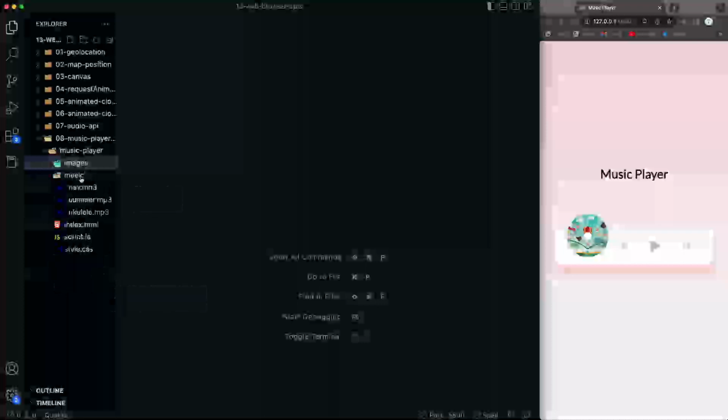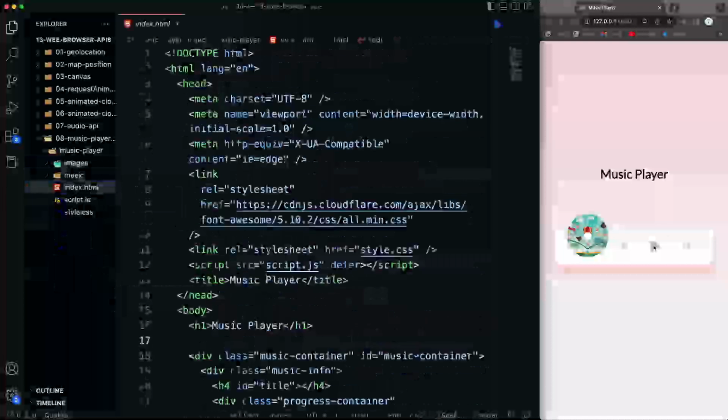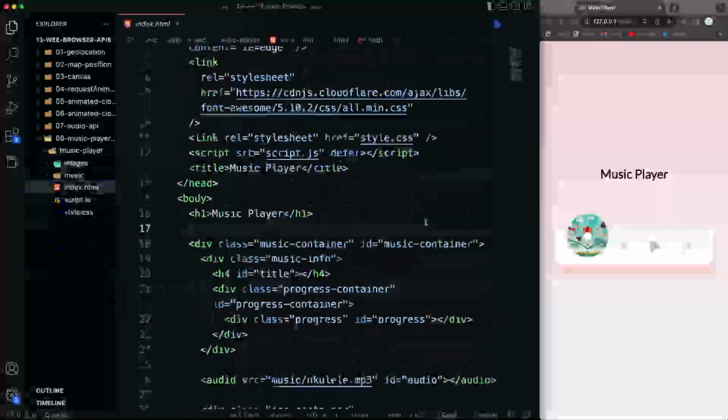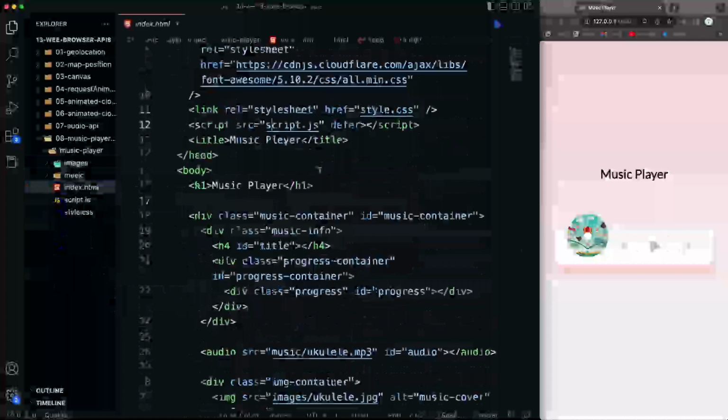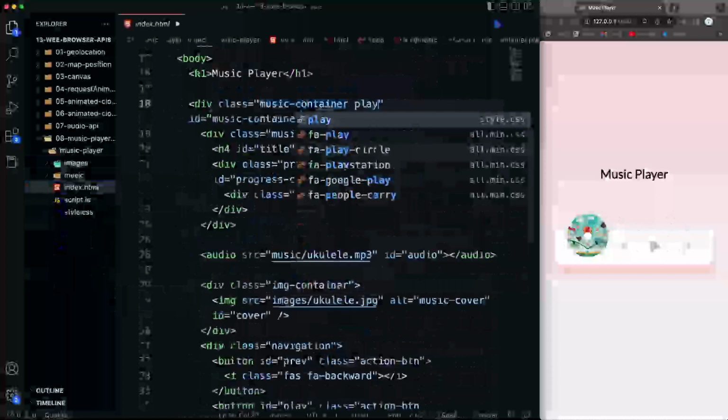All right. And then if we look at our HTML, we're bringing in Font Awesome because that's what we're using for these icons. And then we have a style sheet. We have our empty script.js. Everything is wrapped in this music container class. And the animation, which is the rotating image and then the little pop-up that shows the title and progress bar, to get that to animate, we simply add a class of play to the container. If I do that, you'll see this pops up and then this starts spinning.